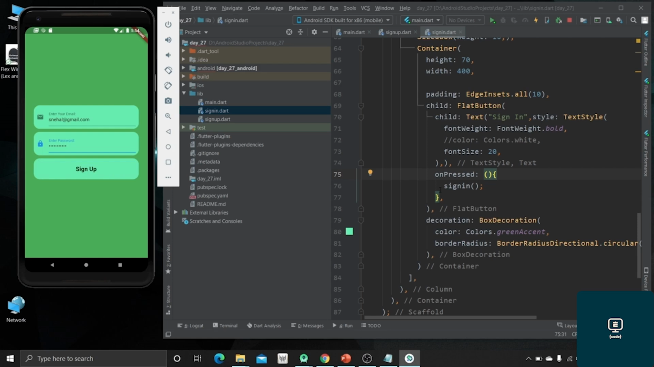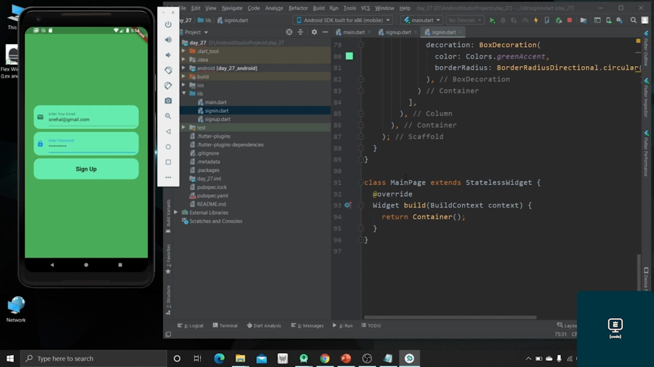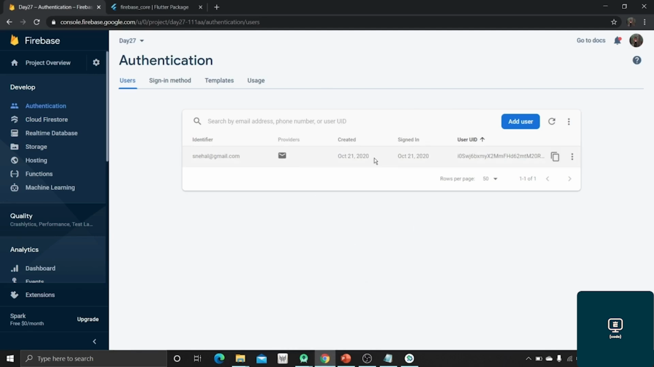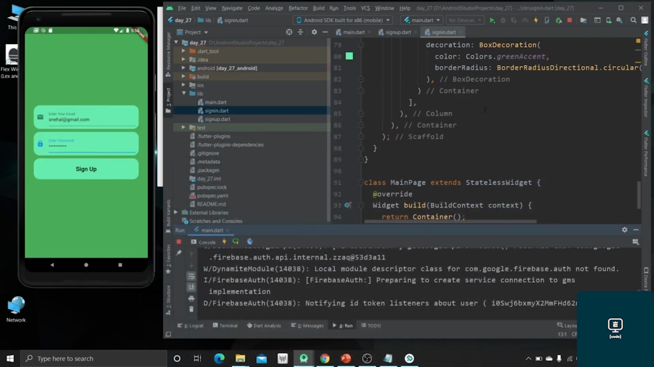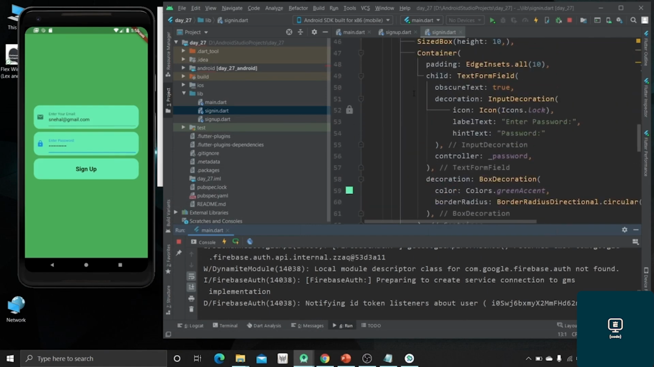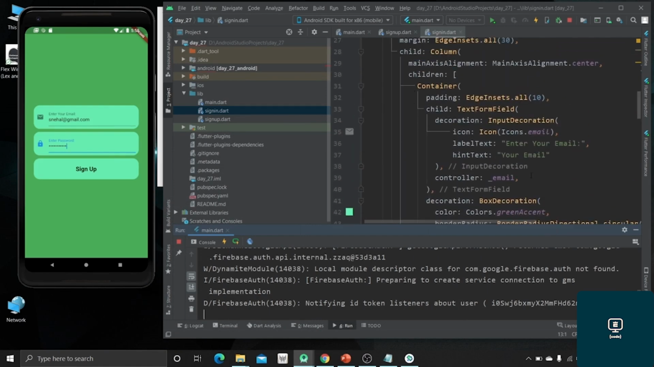So after the user logs in, the main page will be called. We can look at the status, that is notifying id token listener about user. So it is checking whether this user has been created earlier or not. As this user has already been registered in your app, after the login this user can log in.